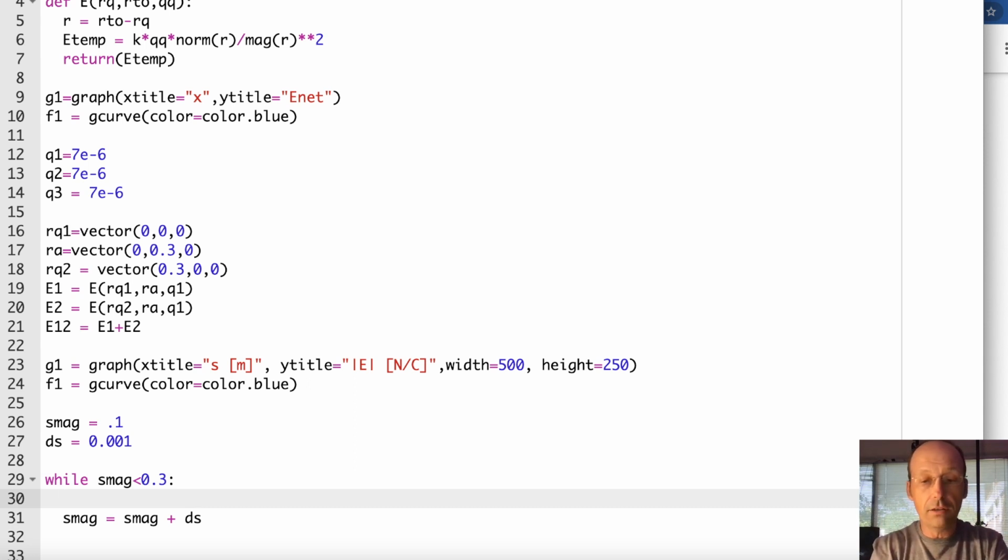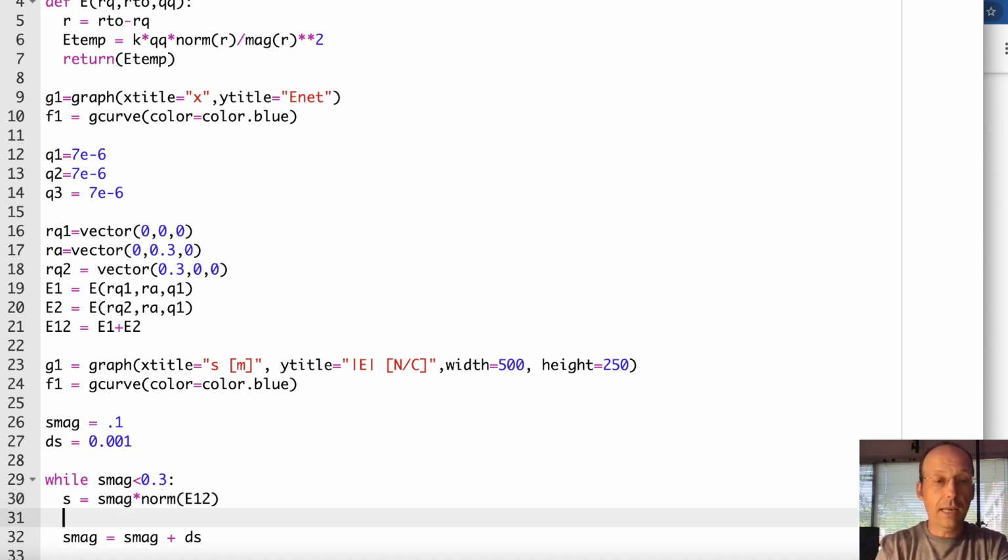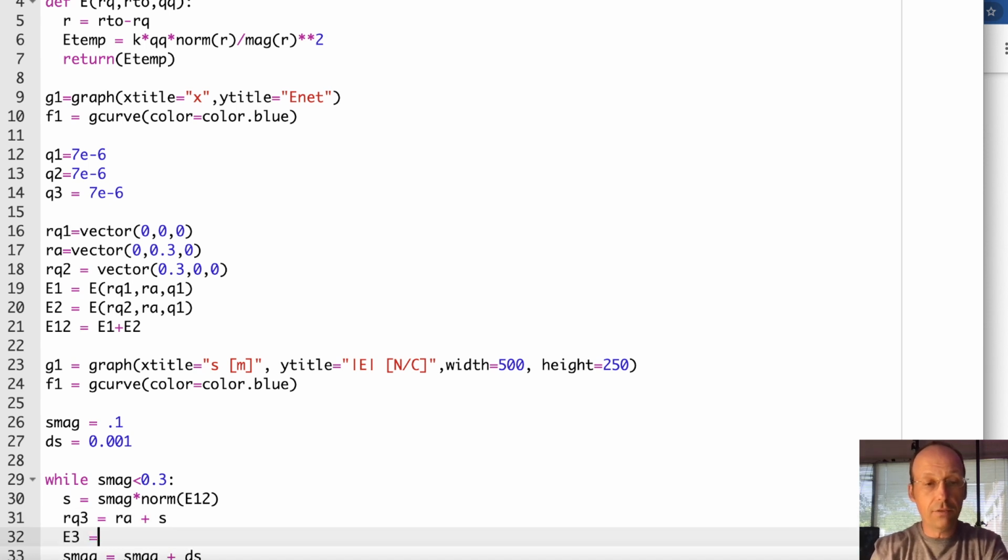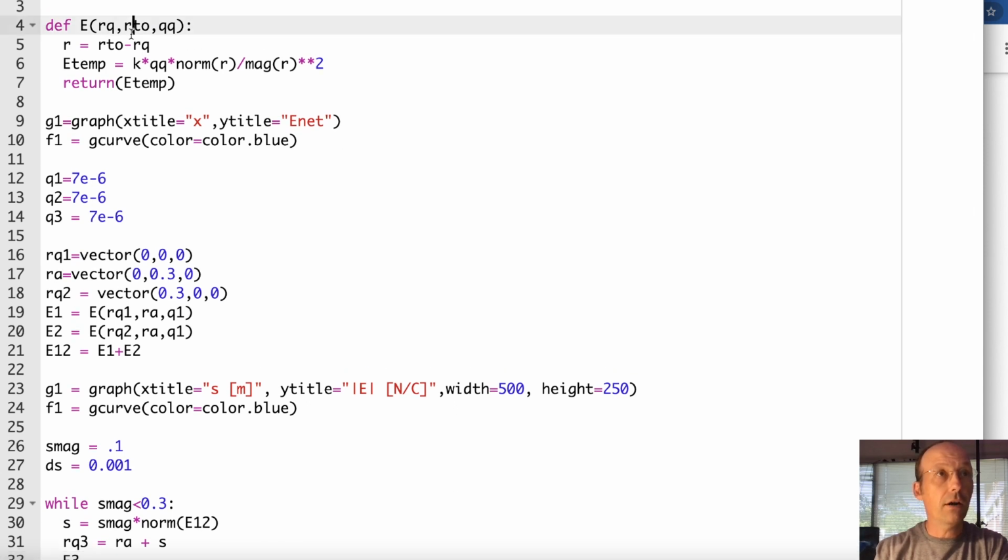So I'm going to calculate the S. S equals smag times norm E12. Now RQ3 is going to be RA plus S. Now I can calculate E3. E3 is going to be my function. So up here, you'll see I have my function right there.